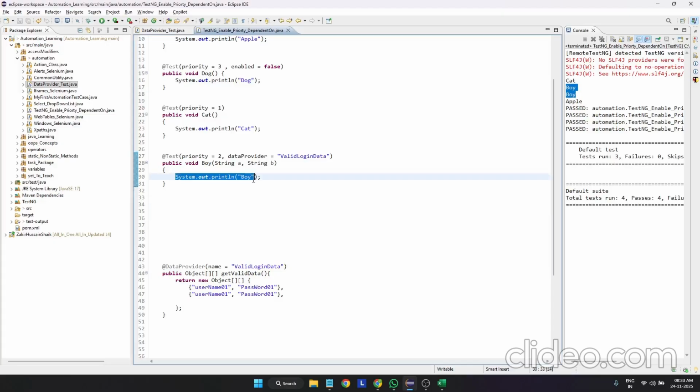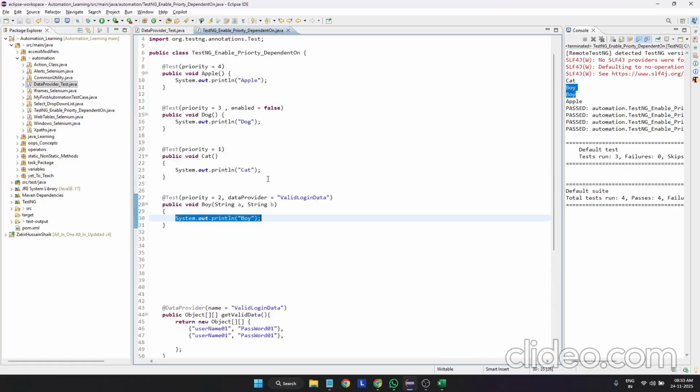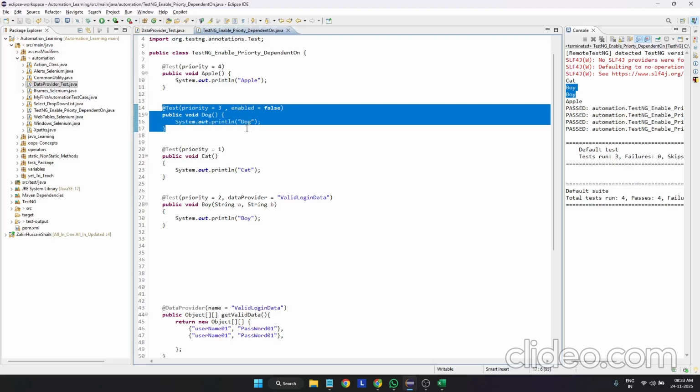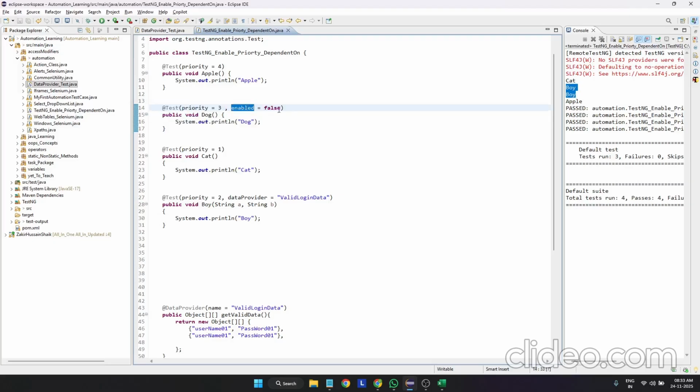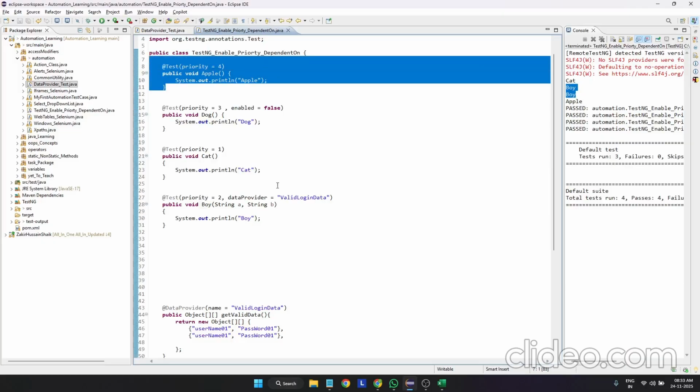Here this test case is running 2 times, but inside the test case you are blindly printing boy. So first time boy, second time also boy. The third test case is this one, but you have given an attribute called enabled equals false. Okay, cool. And the fourth test case is your apple. So that is about enabled, data provider, and setting up the priority on your test case.